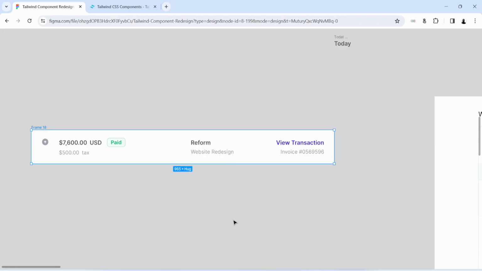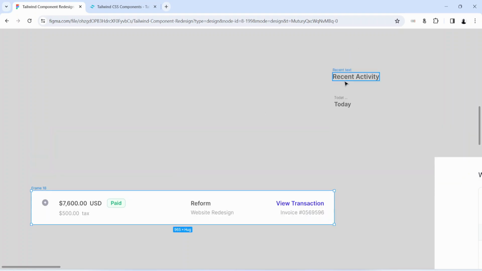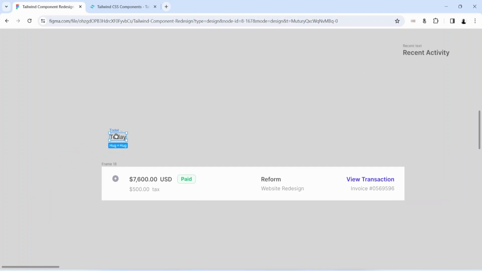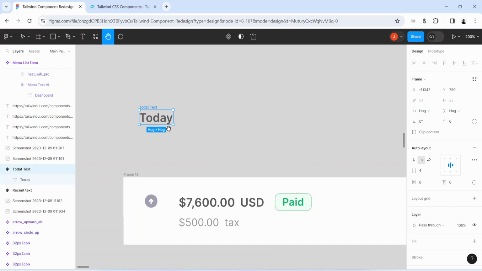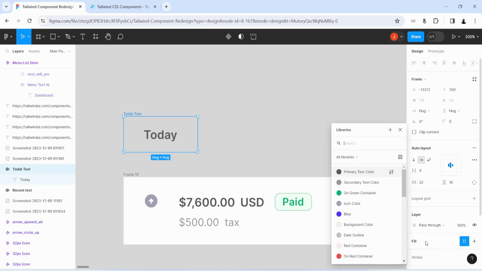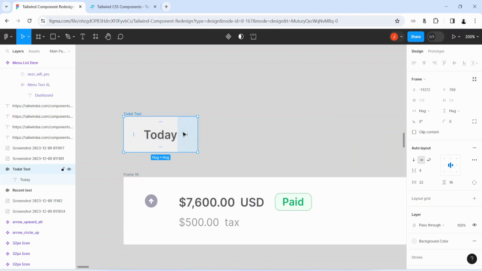Now, what do we create next? I would want us to make sure that the today section and the recent activity section is sorted. Remember, these two text elements, right? Today and recent activity, the both of them are inside their auto layout. I would keep the auto layout of today text selected, and I would set the horizontal and vertical padding for that auto layout. So the horizontal padding is also going to be 32, and I would set the vertical padding to 16. Then I would give it a background color.